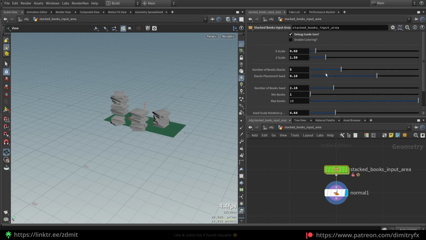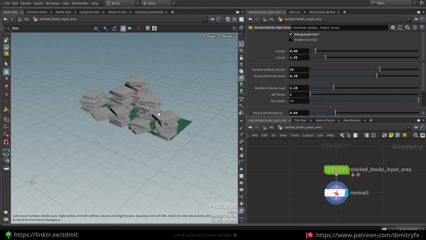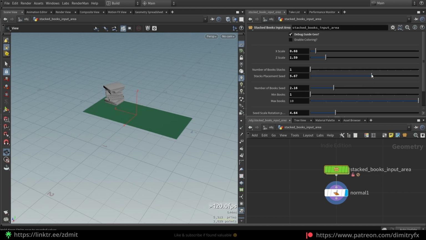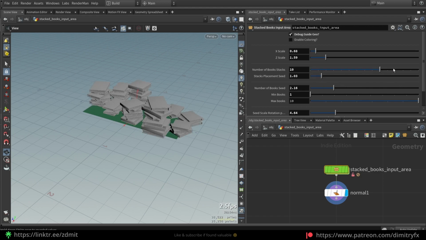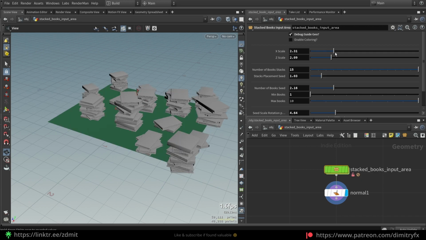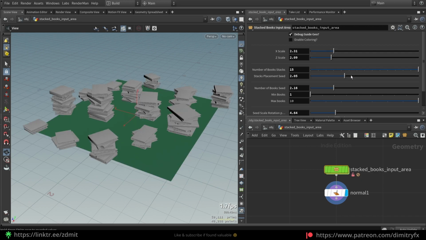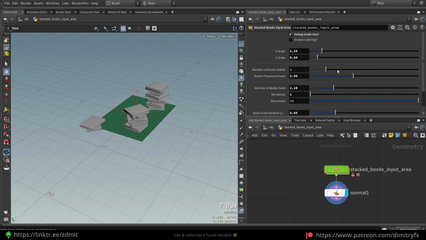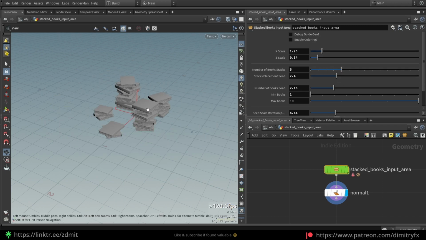with the slider. I can increase the amount of books, stack books to spawn. It's basically the amount of how many points to scatter. So I can spawn just one stack and then, nice. I can spawn 20 stacks, 15. So yeah, I will disable the debug plane.